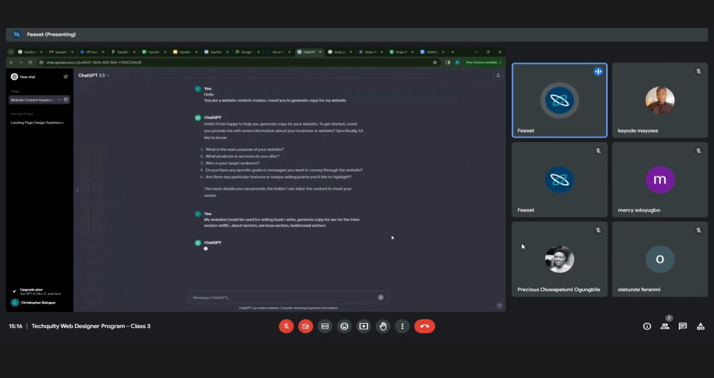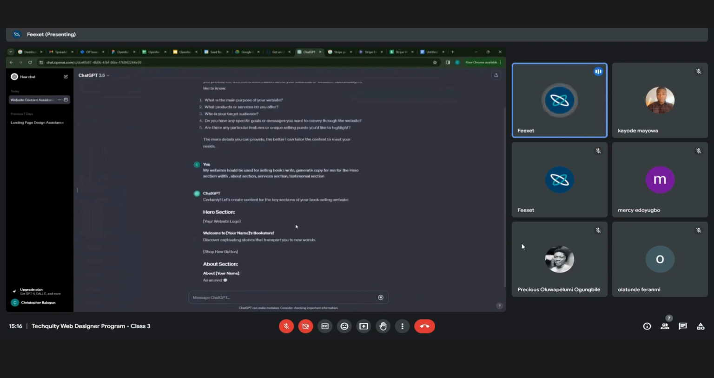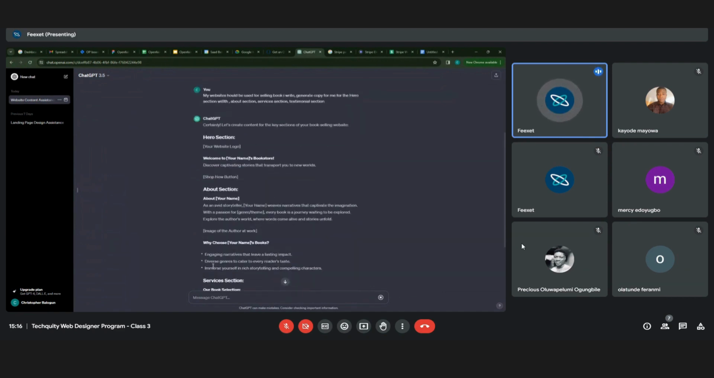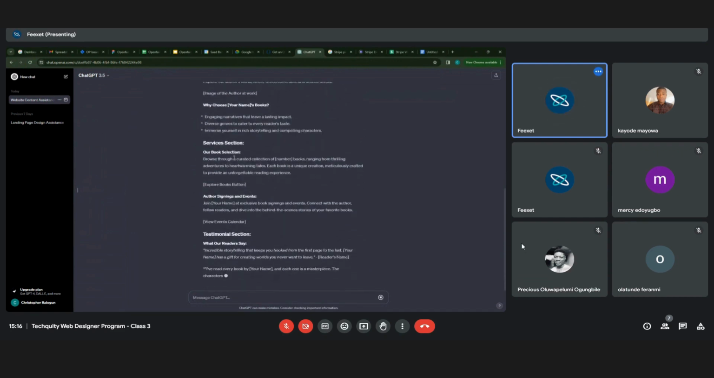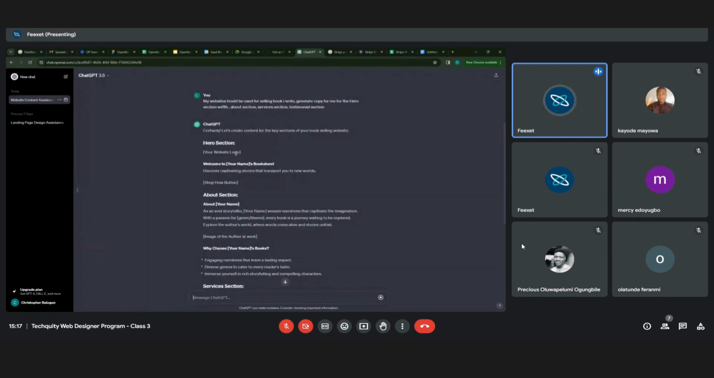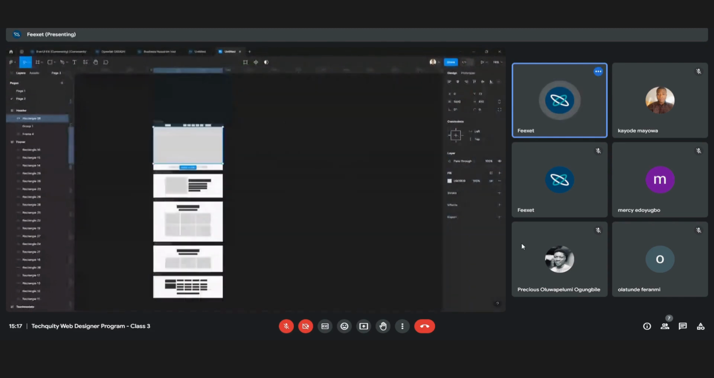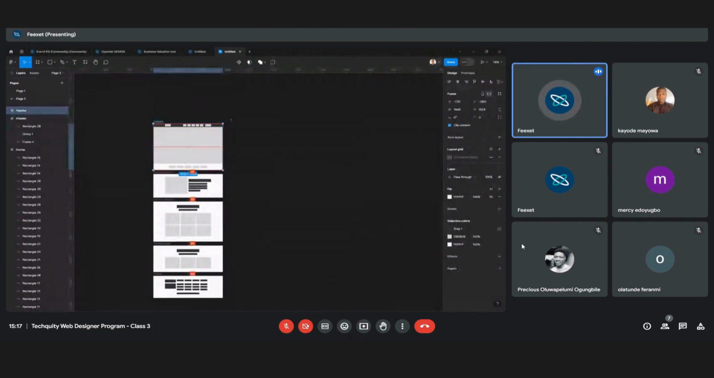So let's see what it pops up. Now it's generating content to use on my website. We'll use this content in our website design. So let's just go back so we can see here. Let's call our website, let's name it Fix It. So let's turn these wireframes, which we have designed here, into an actual website design.